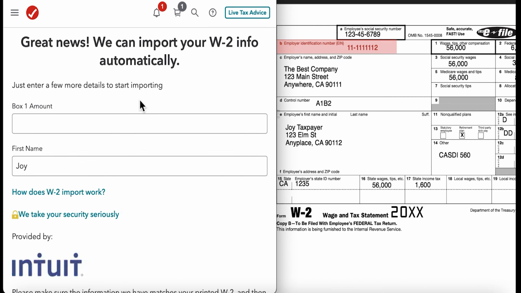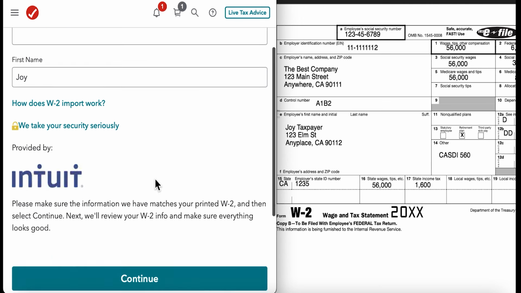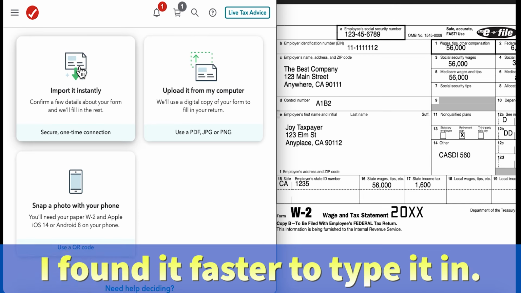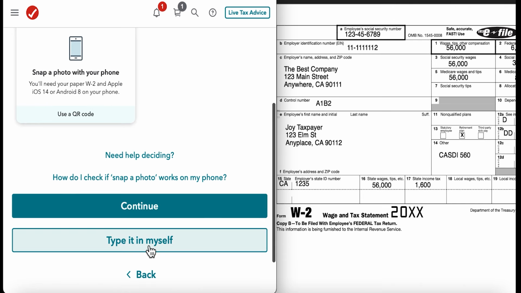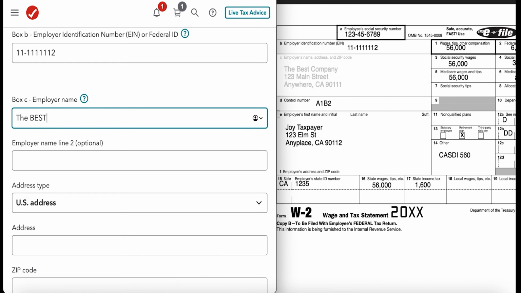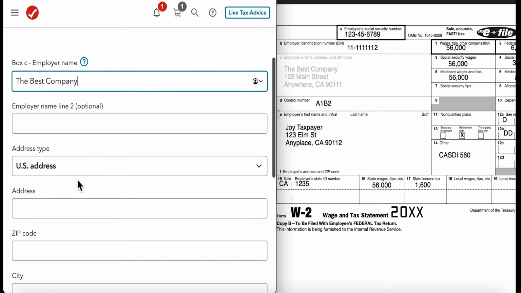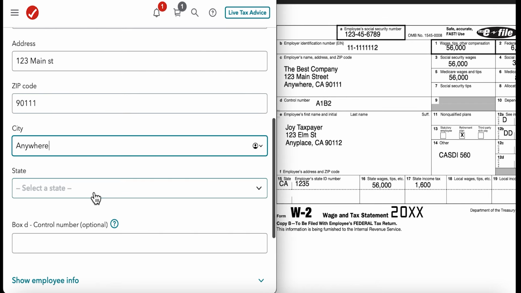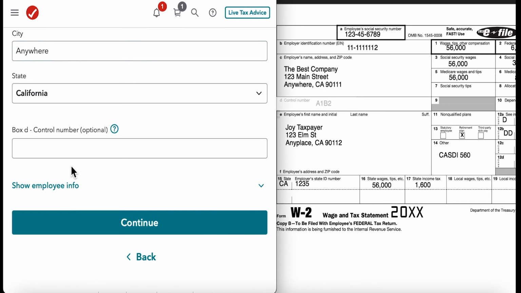Continue. It said, great news, we can import your W-2 info automatically, but not in all cases, so we're not going to do that. It says, change now, I enter my form. Type it in myself. Box C will be your employer name. It is US address. Control number. This is optional. You don't have to worry about it in this case. Continue.